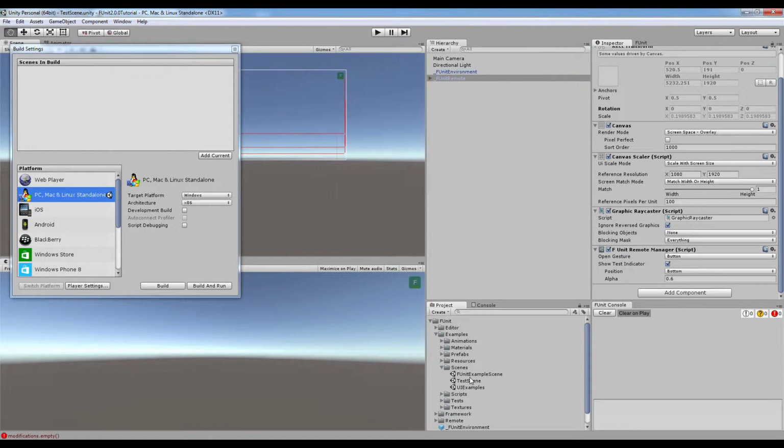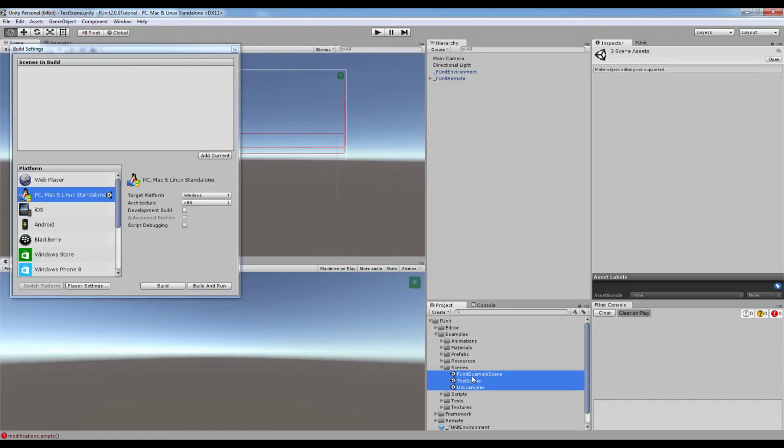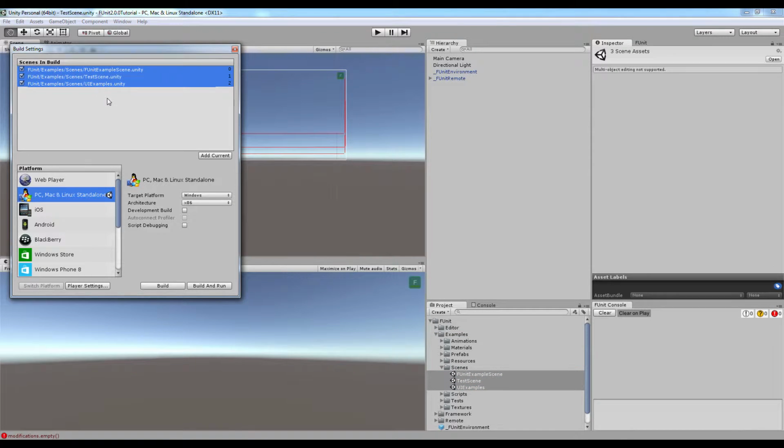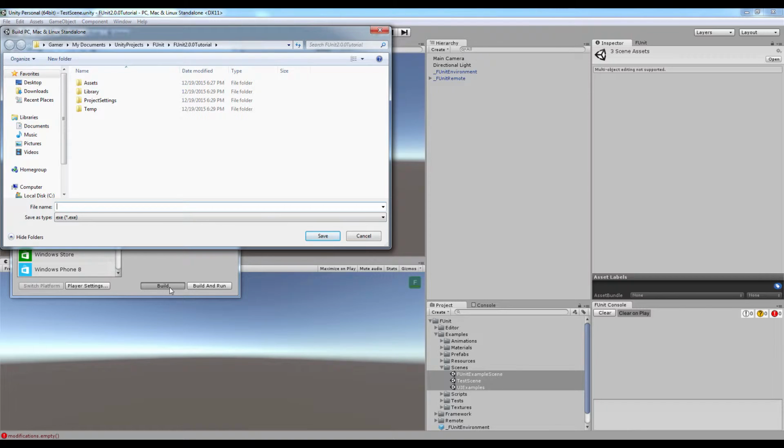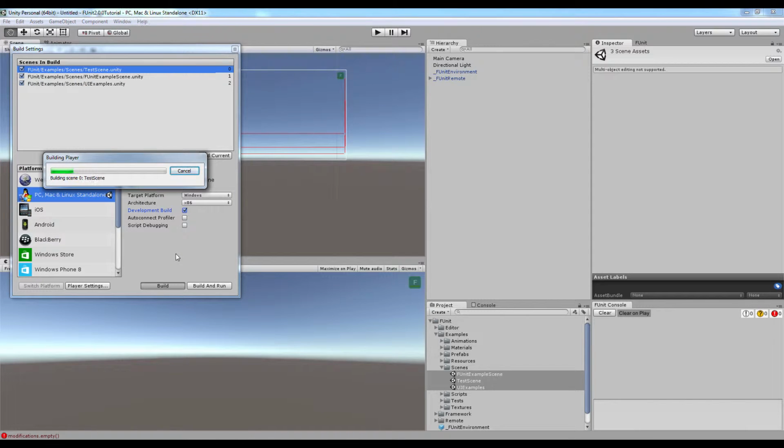First, add all relevant scenes to the build, ensuring that the scene containing the FUnit Remote object loads first. This is because we want to be able to access FUnit Remote as soon as the application loads. Next, we'll want to select the Development Build option. Doing so will allow appropriate logging to be done in the remote version of FUnit. You can build without selecting this option, however, FUnit logging will not function properly. Finally, we can build the project.